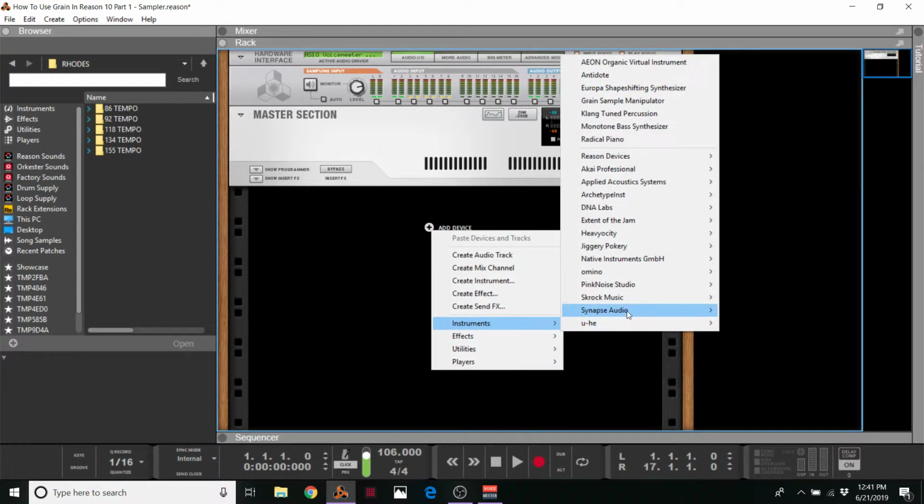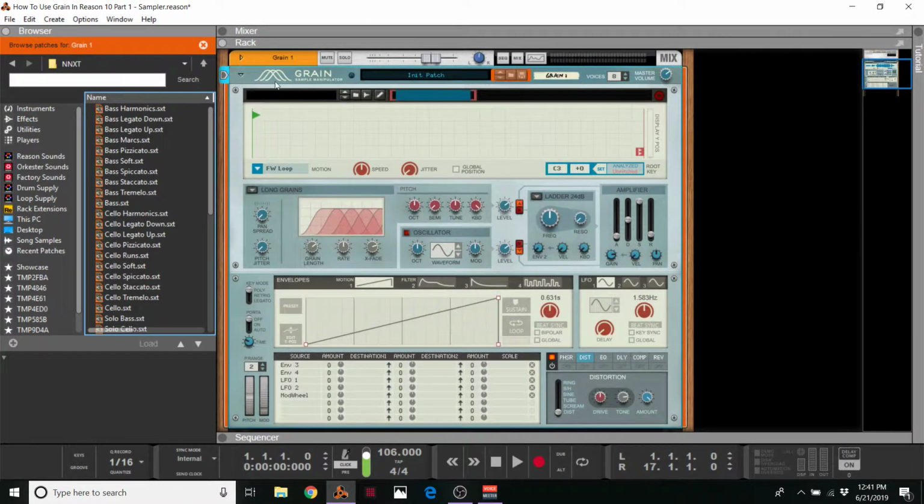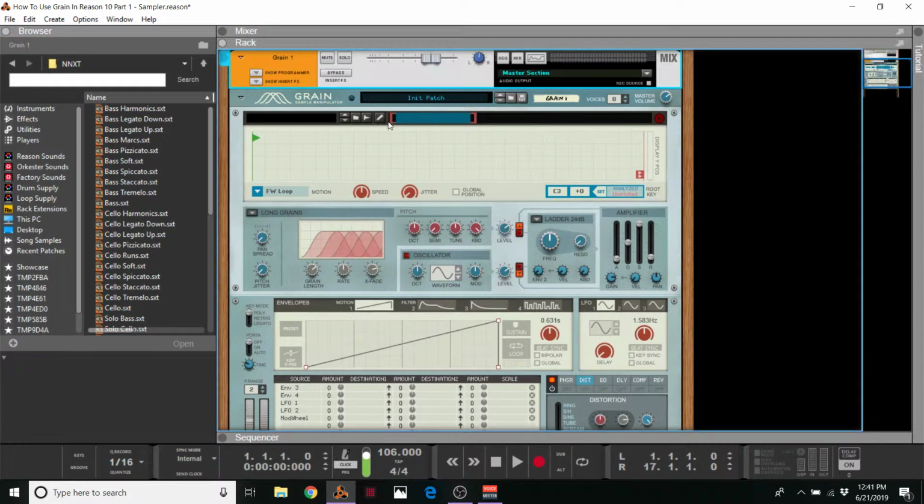I don't want to take too long on this, so we're going to go create instrument, Grain. You can also drag and drop it. Here's the initial patch. We're going to turn the master volume up all the way. Voices, we're going to start with 1. As you get more advanced, you can mess around with 2, with multiple. You want to drag this bar out all the way.